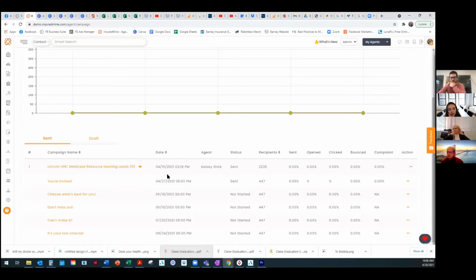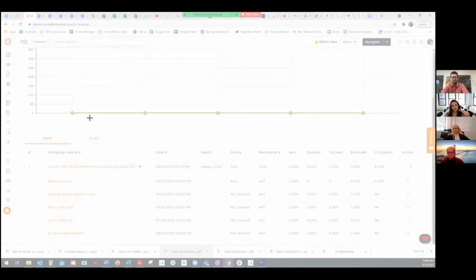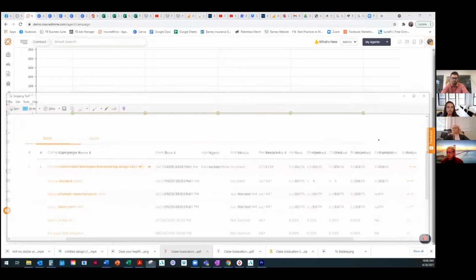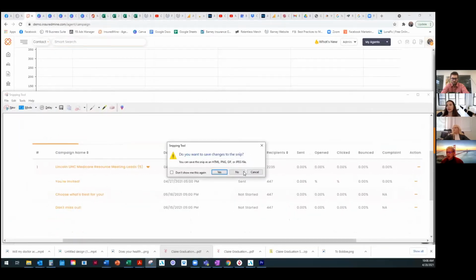I don't know why there's just those percentages. Could you send a screenshot of this to support, Kelsey? And they can see why. I'm not sure why it just says percentage. It's not even a 0. It shouldn't say 0, of course, because you have 447 recipients. Are those all emails? Yes, they're emails. Okay, yeah, just send that to support and we'll have somebody look at that.